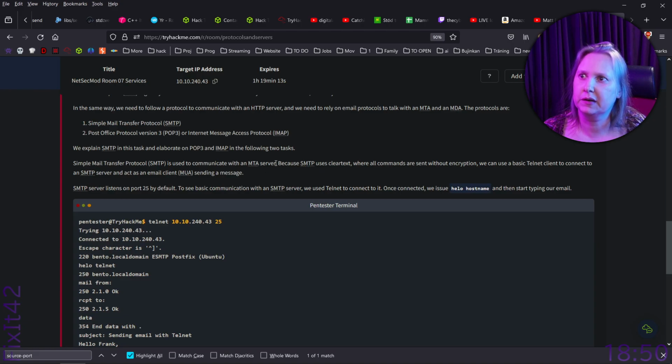Because SMTP uses clear text, where all commands are sent without encryption, we can use a basic telnet client to connect to an SMTP server and act as an email client, MUA, sending a message. This is kind of cool, right? I've never done this, I've done the other ones. The SMTP server listens to port 25 by default. To see basic communication with the SMTP server, we use telnet to connect to it.